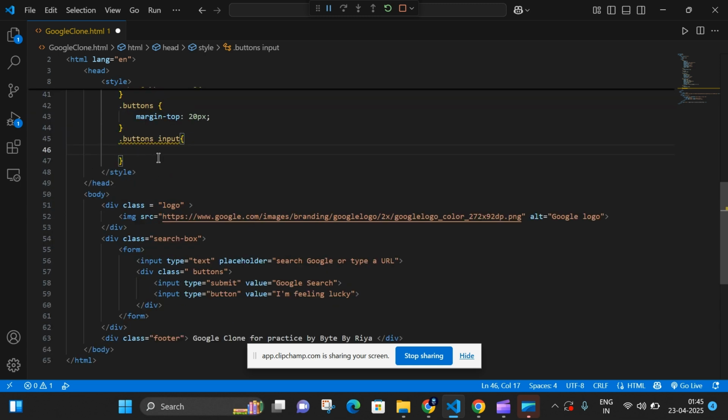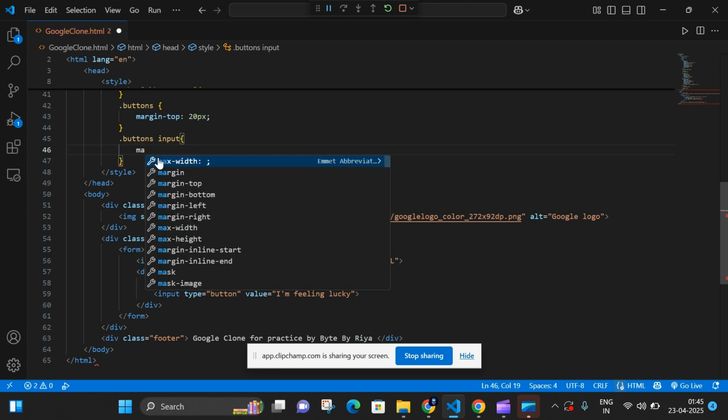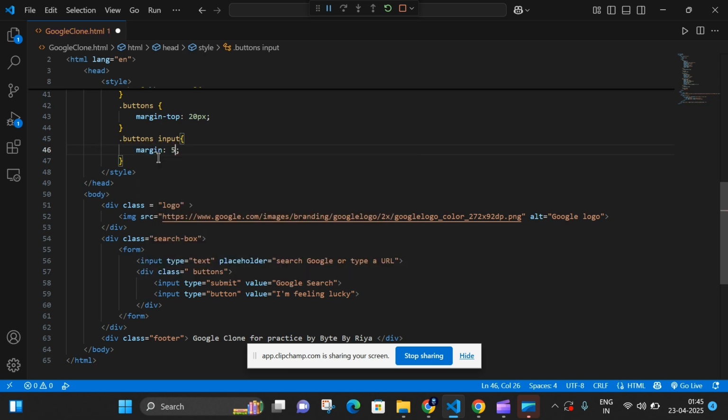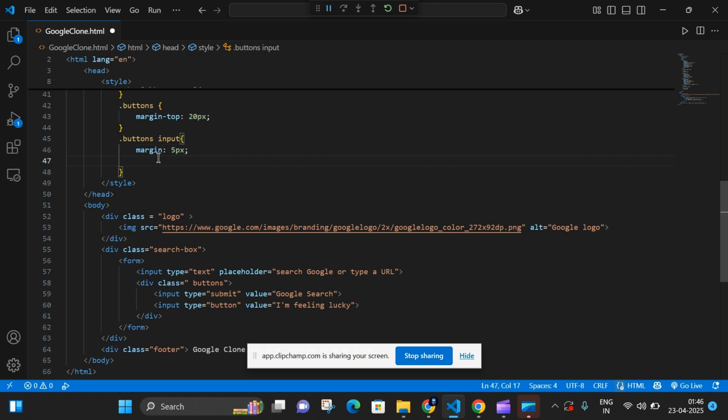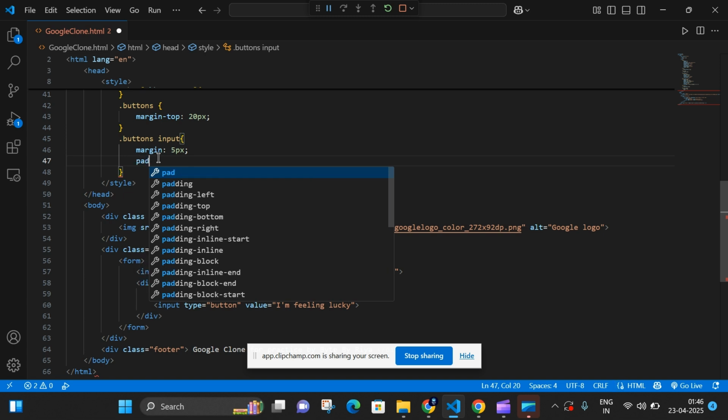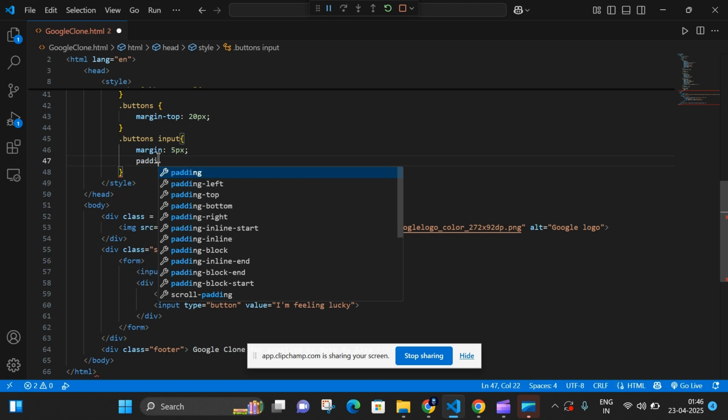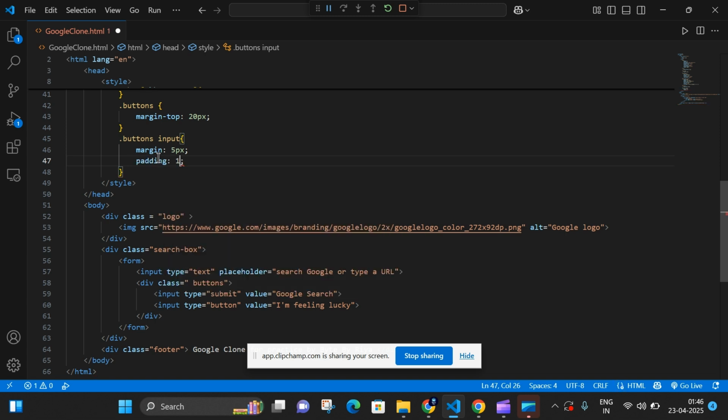Okay. Now in that I want to give the values for the button input. For the margin, I'm giving 5 pixel. Then padding, I'm giving 10 pixel and 20 pixel.